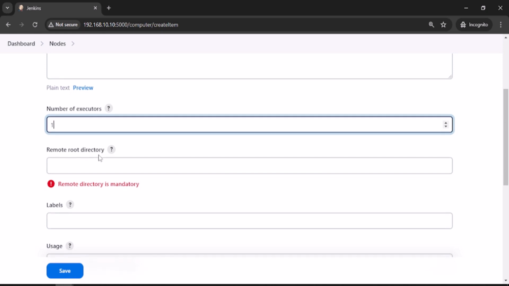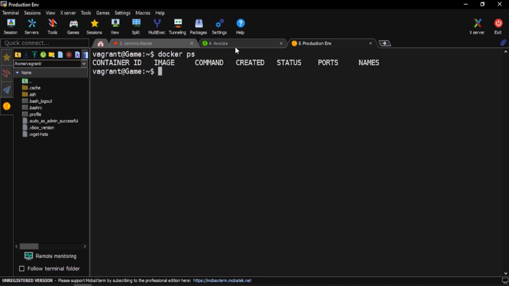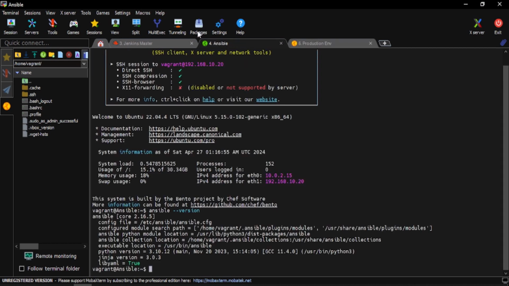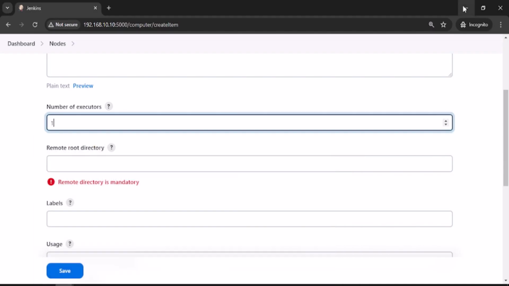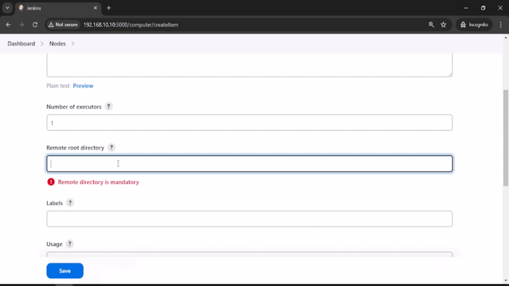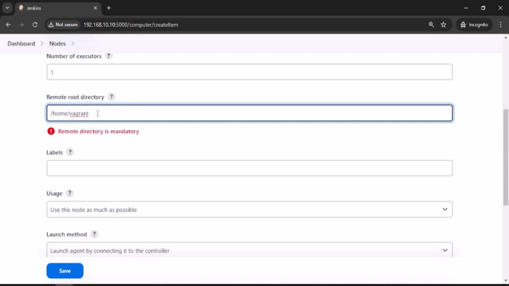The remote root directory, you can go to Ansible, to our VM, do pwd and pick that one, or you can create another folder, as you like. But personally, I always prefer to use /home/vagrant as the remote root directory.